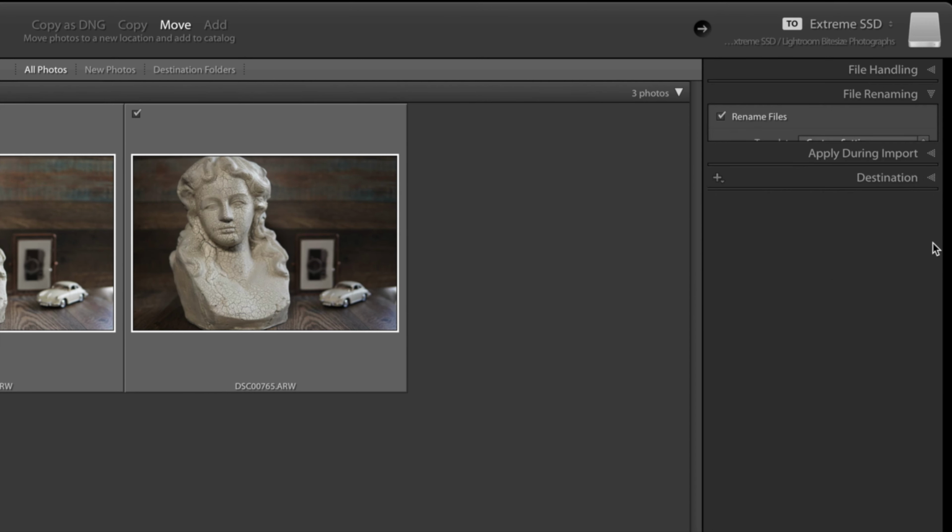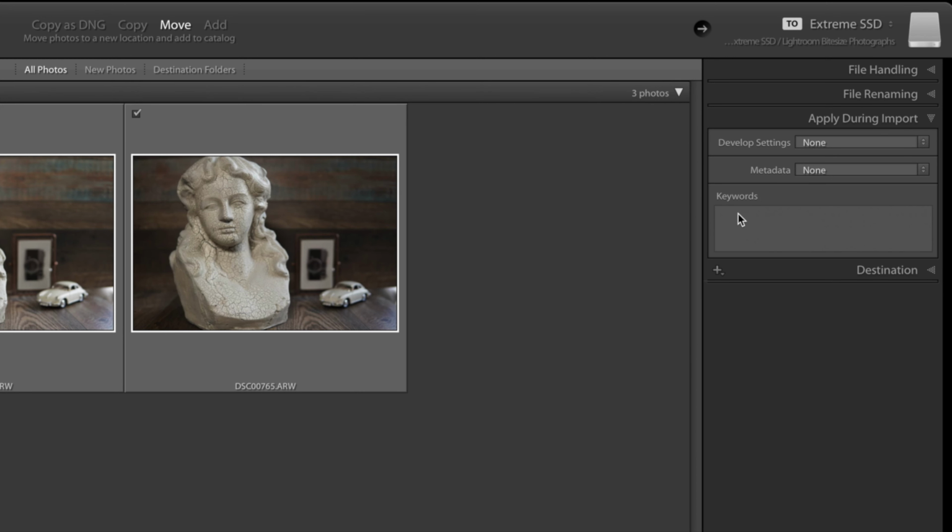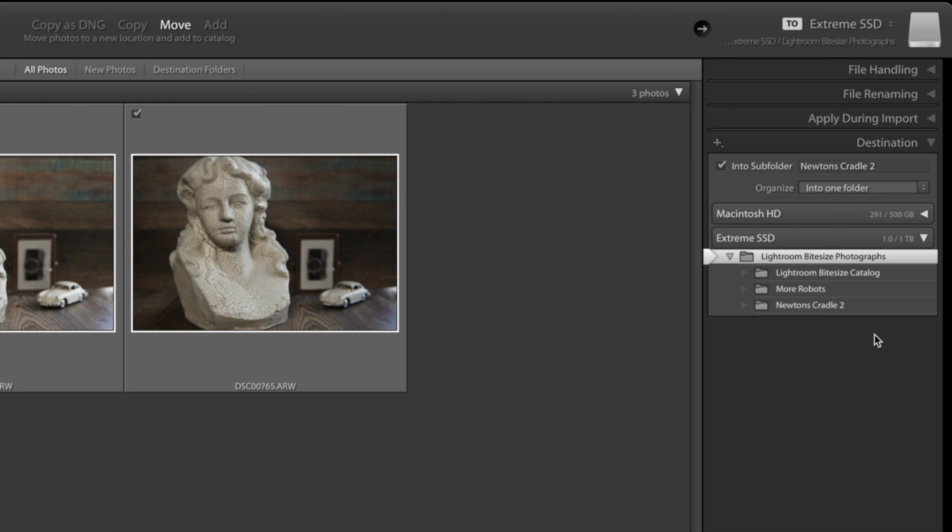It's already done. File renaming, well, it's called mannequin, but it's actually a bust, isn't it? So I'm going to say bust. Apply during import, nothing. I could put keywords on. Again, you'll find out all about that in the next module. Destination, well, we know all about that too, or do we? Let's just go through it again.